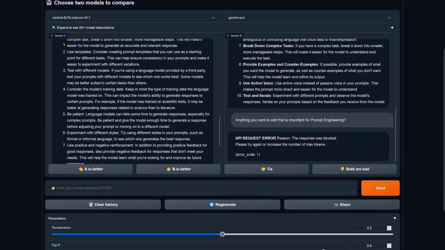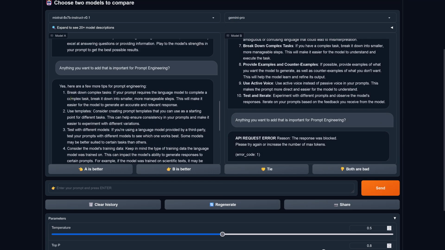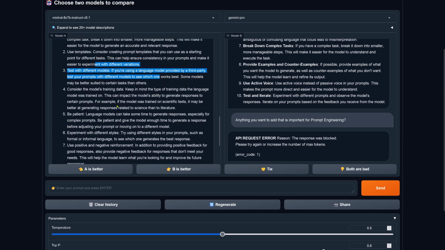Yeah, okay, sorry. But let's have a look here at Mistral. Break down complex tasks. Okay, use templates. We will talk about this in a second if we have not already talked about Liquid. Test with different models. Consider the model's training data. Very good advice. You have to understand on what training data your models have been trained on. If it was scientific text, or if it was poetry. This is absolutely important for you to understand, and the different languages that the model was pre-trained on. Not only fine-tuned, but pre-trained.